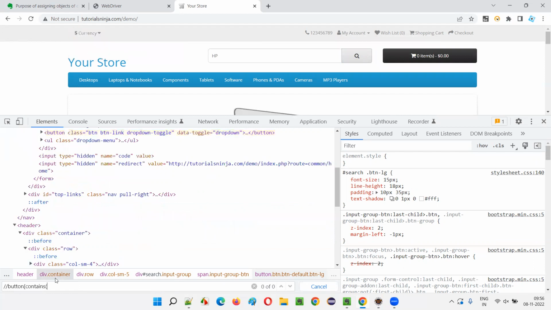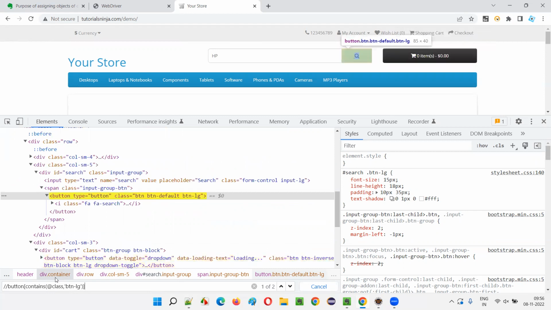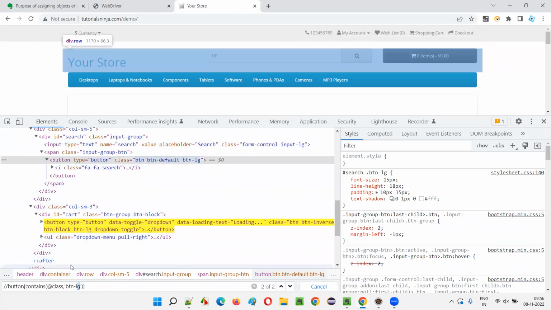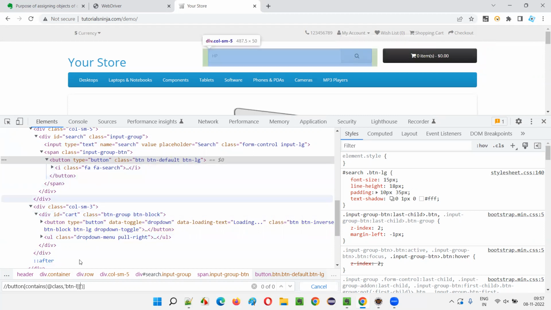contains @class, comma, in single quotes, I'll give one of the classes that is there inside the class. If one of two is coming still, and it's not working fine, then I cannot go with the button LG. What is the other one? It is coming here also. Button LG is there, button block is there, inverse is there. So what I'll do is I'll go with the button default otherwise. Instead of LG, I'll go with the other class here. You see btn hyphen default is there.